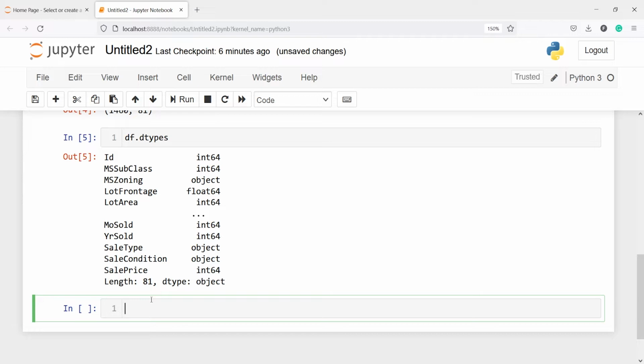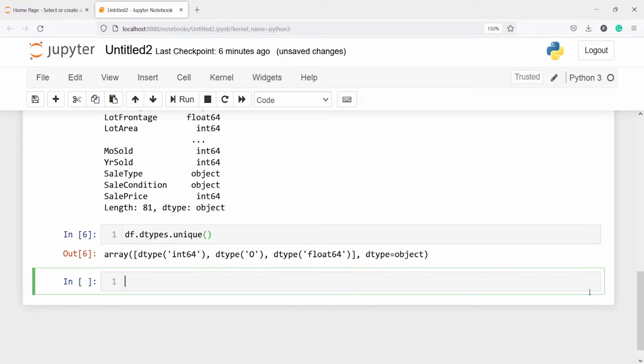And now to look at the unique data types, we will just write df.dtypes.unique. The reason I'm doing this is because I want to get the unique data types. So here in this data frame we have 3 types of data. First is int64, second is object, and the third is float64.